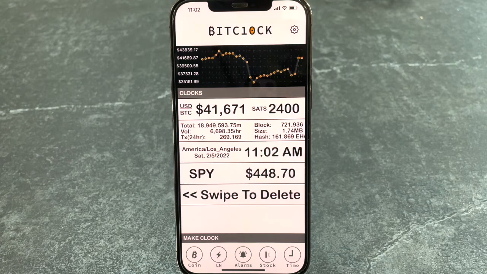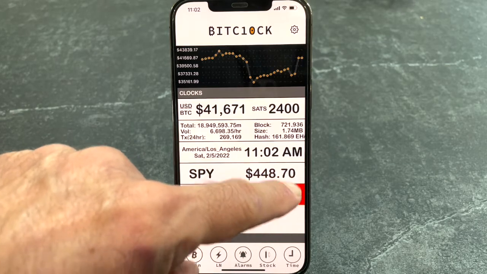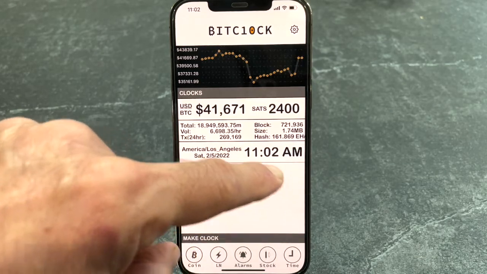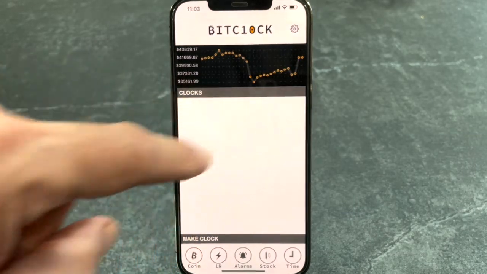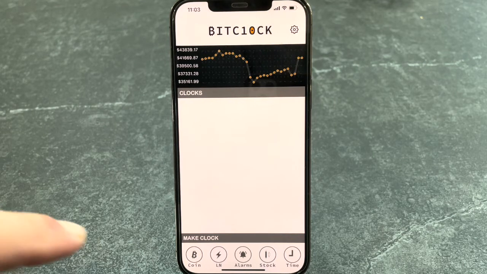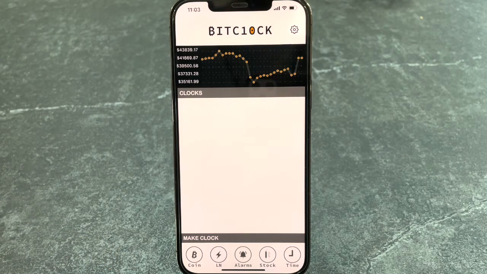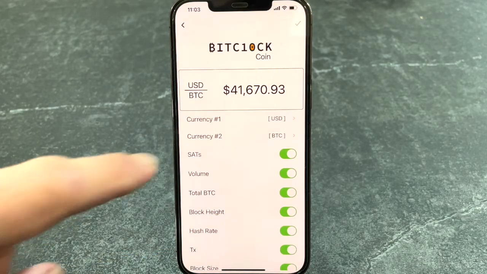And when you first open the app, you'll see it comes with a lot of default data here. You can delete any of these clocks or data points by swiping left and hitting delete. I'm going to go ahead and delete them all for the sake of this video so we can start with a blank slate.